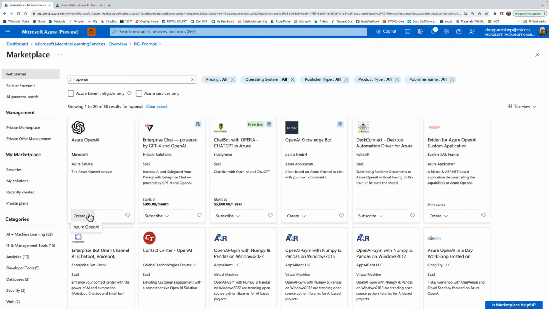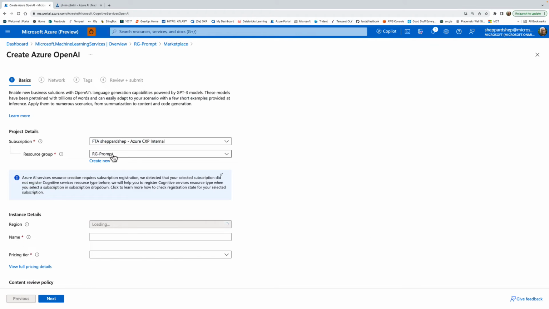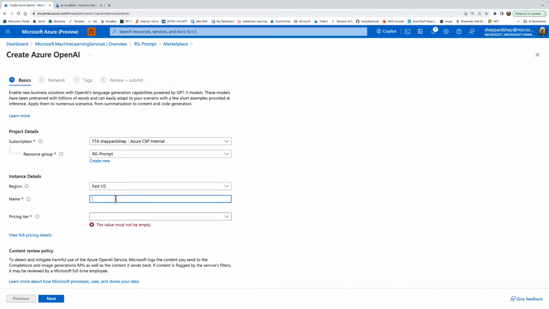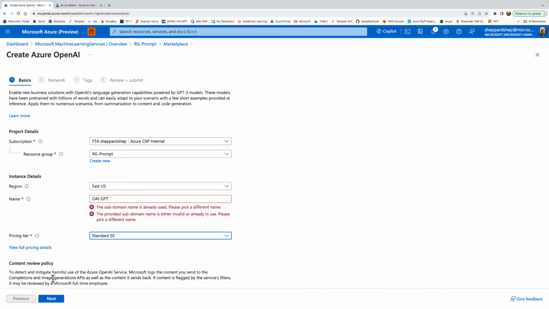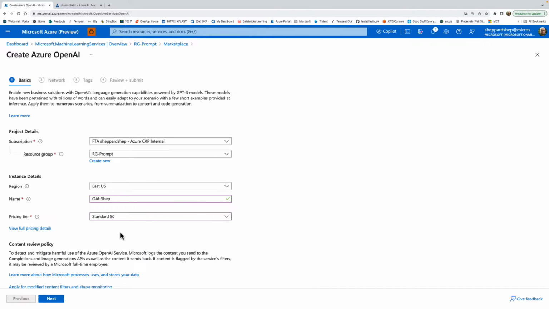Obviously, if you've got multiple people using OpenAI with multiple products, you may have to think about that. In this case, I'm going to call it OAI. Oh, what should I call it? OpenAI GPT. Give it a nice boring name. Pricing tier, standard 0. Subdomain is already in use. Go figure. All right, let's change this to OpenAI SHEP. That's probably not in use. Nope, we can use that one.